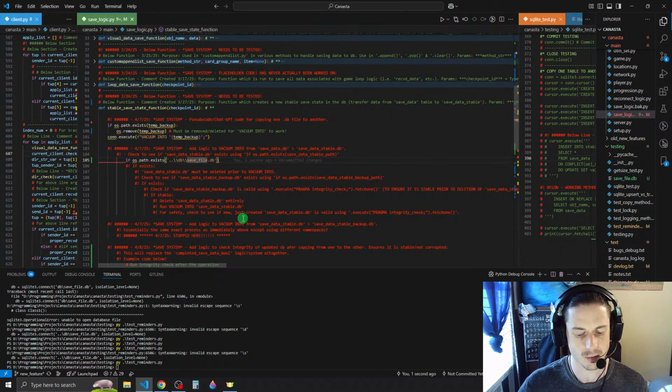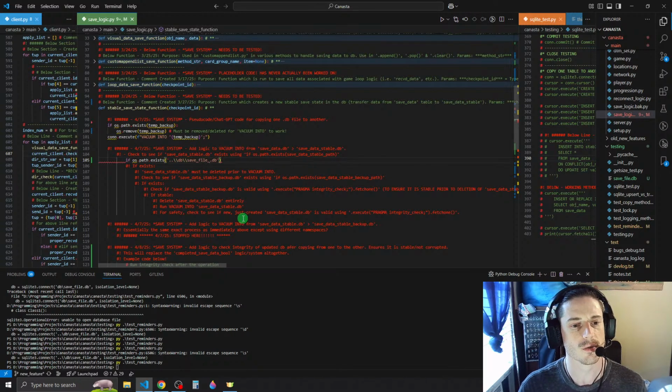but this is actually wrong. We need to check for save file, not save file. It's called save data stable. So save data stable. Yeah, because we're checking to see if the save data stable database exists.